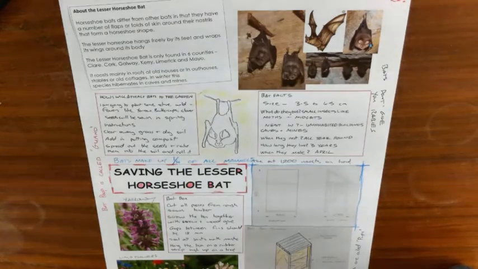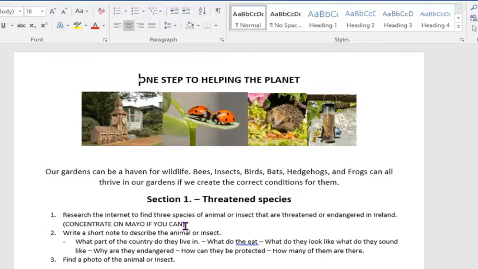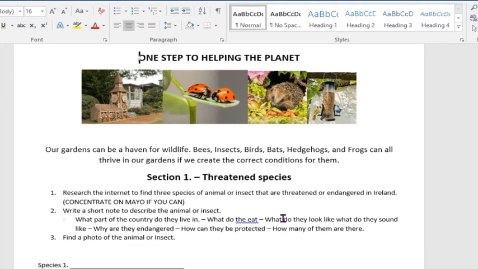We're on to the final part of this wildlife conservation project. This is where you're going to present all your information. So all the work you were doing for the last few weeks was research and investigation. We had a Microsoft Word document and you were doing parts of this all the way along.